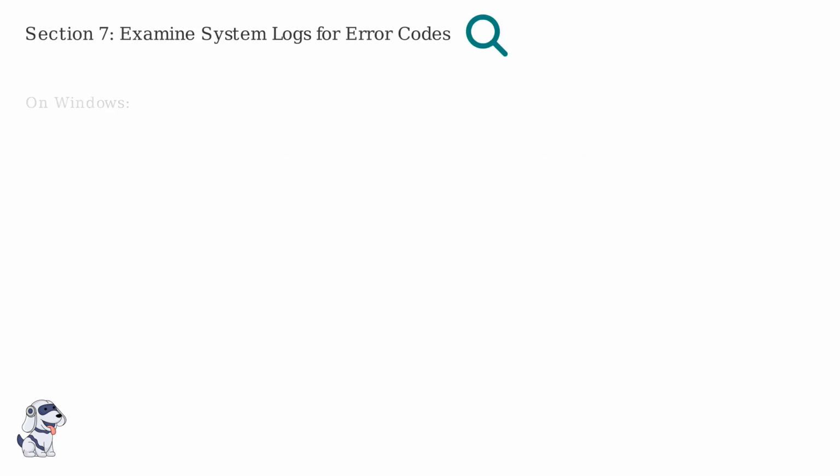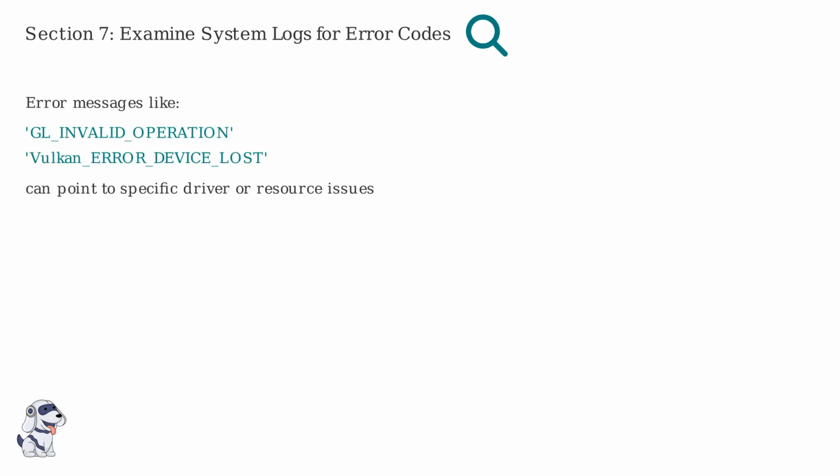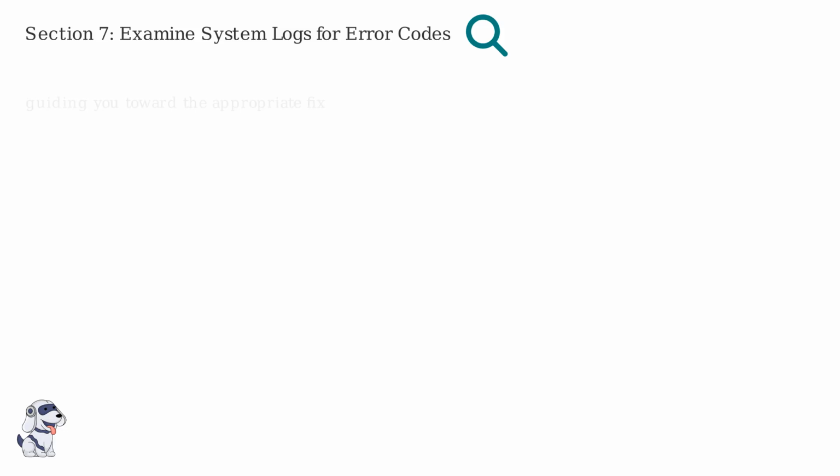Dig deeper by examining system logs for clues. On Windows, use the Event Viewer. On Mac OS, use the Console application. Look for error codes related to OpenGL, Vulkan, or Peak specifically. Error messages like GL invalid operation or Vulkan error device lost can point to specific driver or resource issues, guiding you toward the appropriate fix.